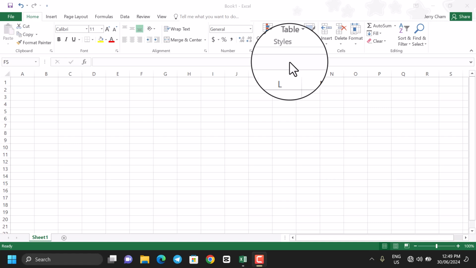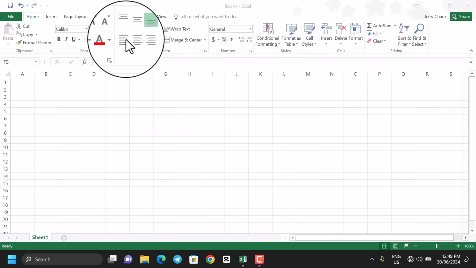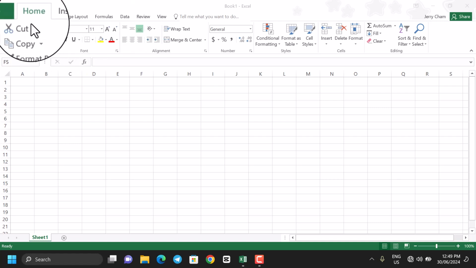Through Microsoft Excel for beginners. Today, we are going to look at Microsoft Excel for beginners, beginning from the home menu.